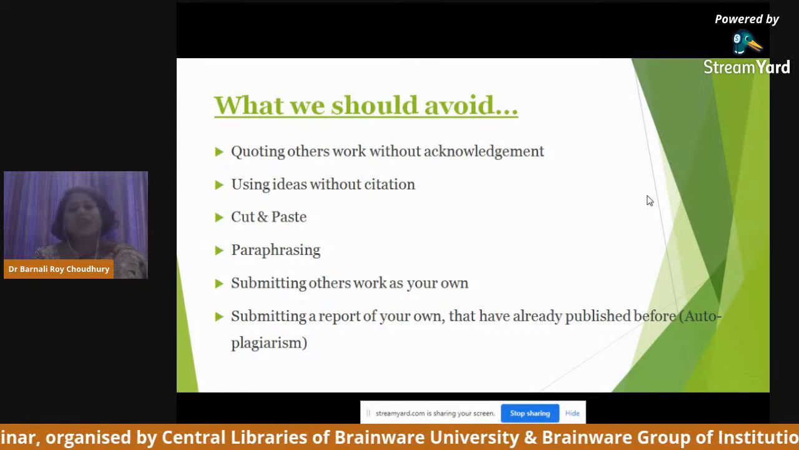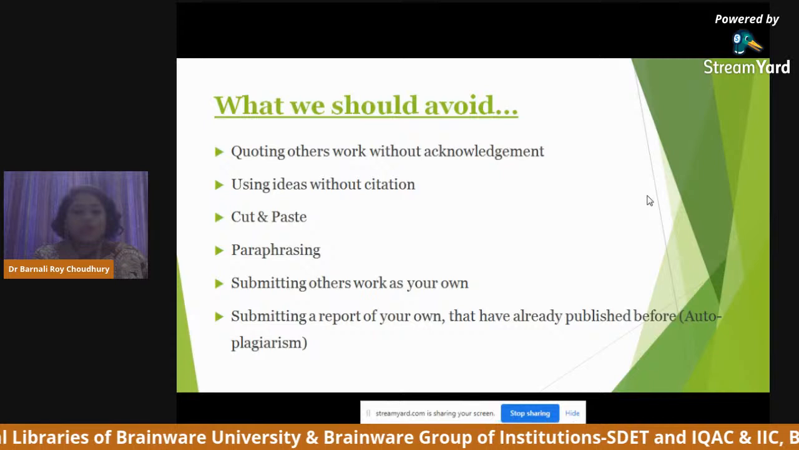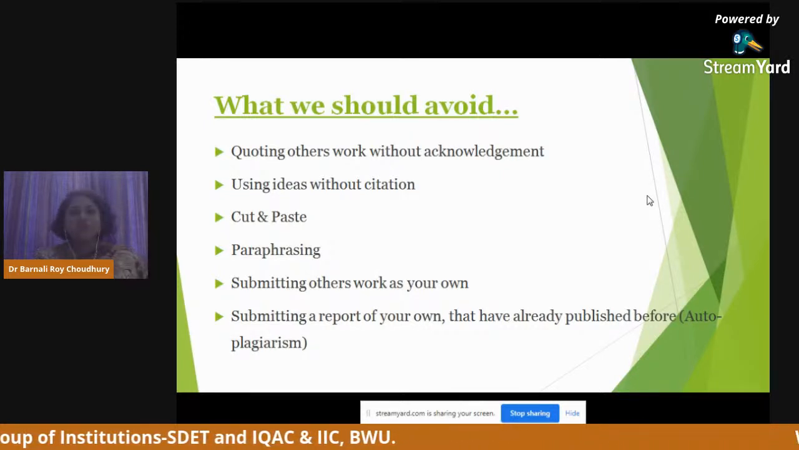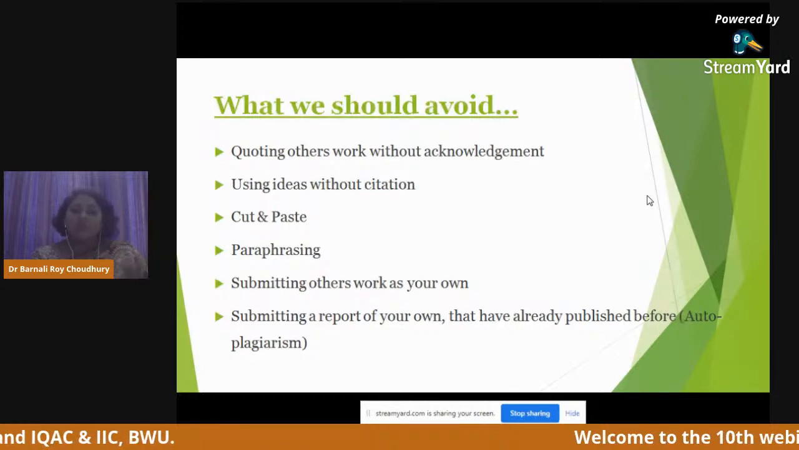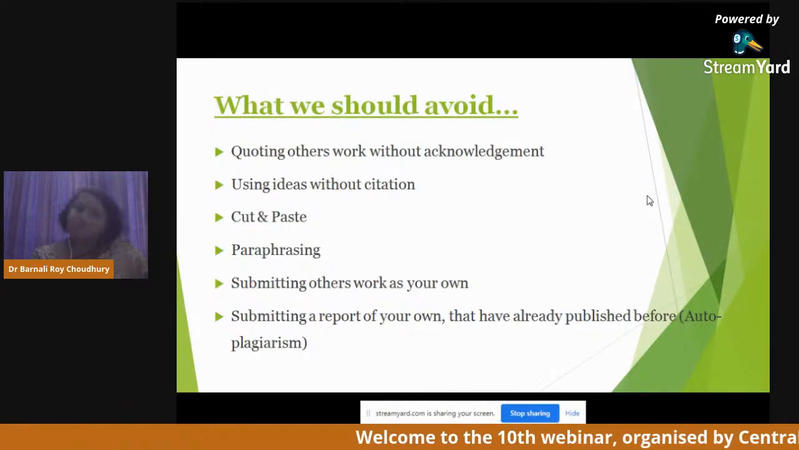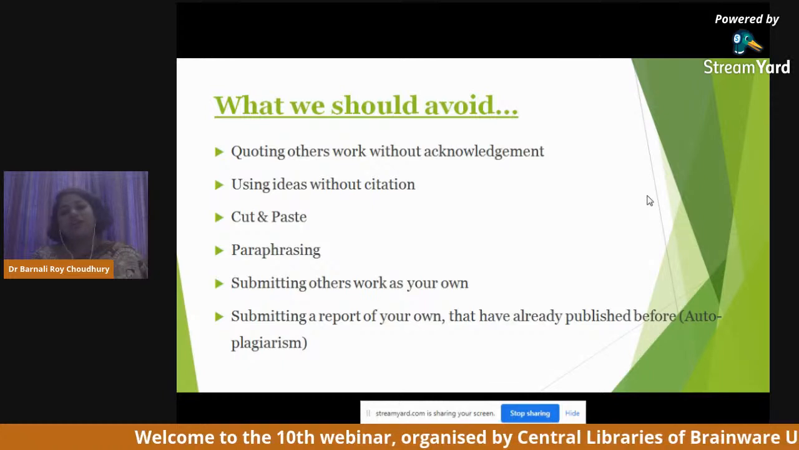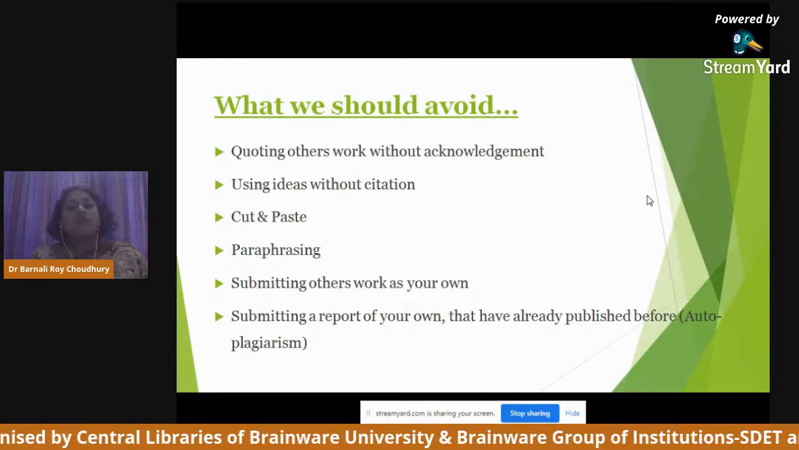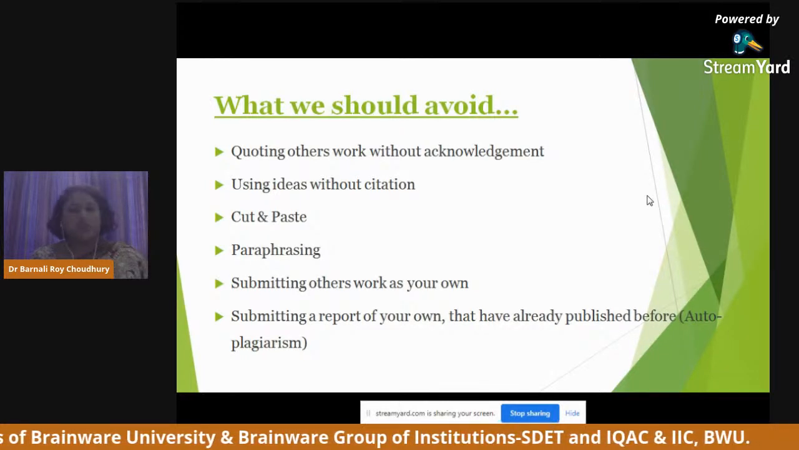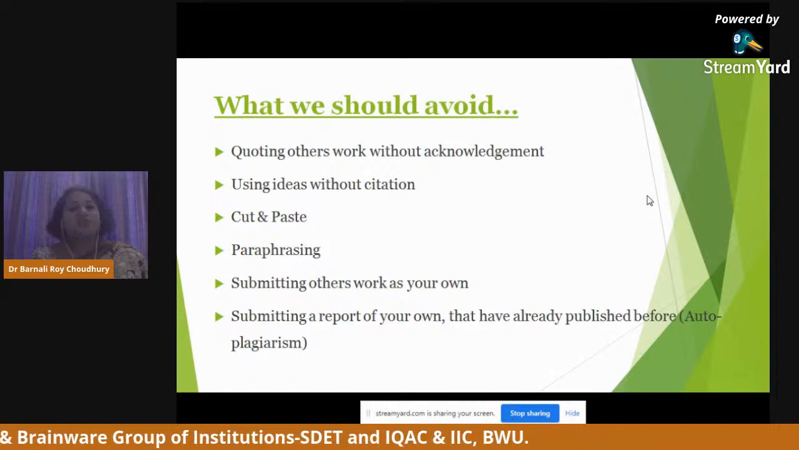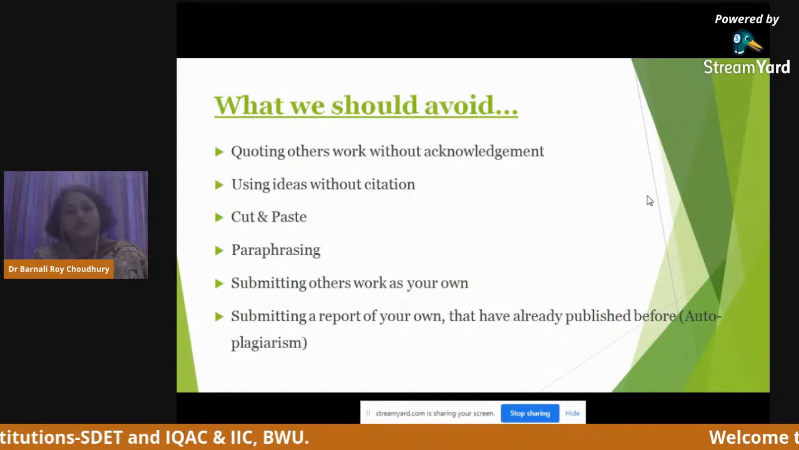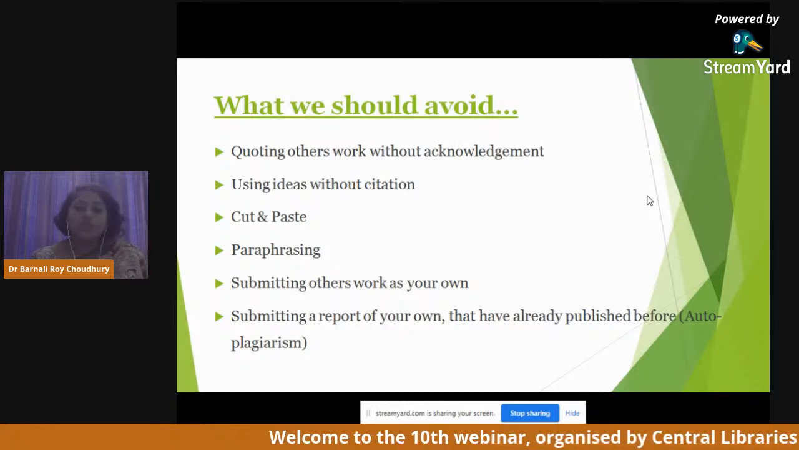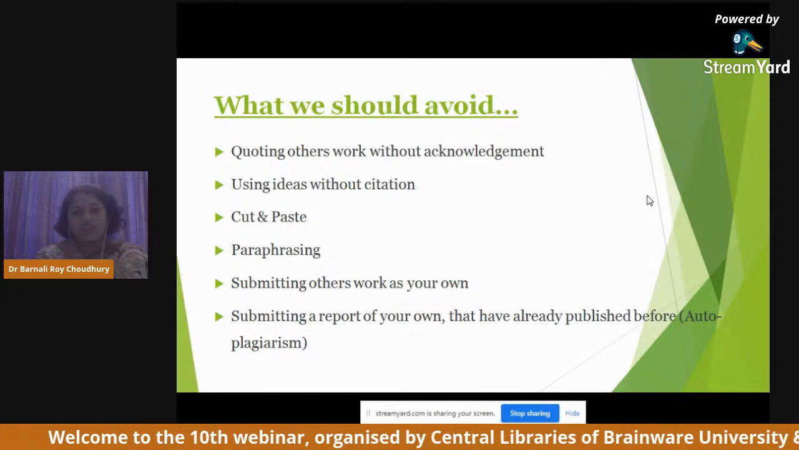Yes, you are quite astonished: why is this called plagiarism? It is my thought, it is my own views. But believe me, if your paper has already been published in any journal, or any article, or any book chapter, you can't even copy a sentence from that particular work without giving a citation. So you have to cite yourself also. Submitting a report of your own that has already been published before is also called auto plagiarism.